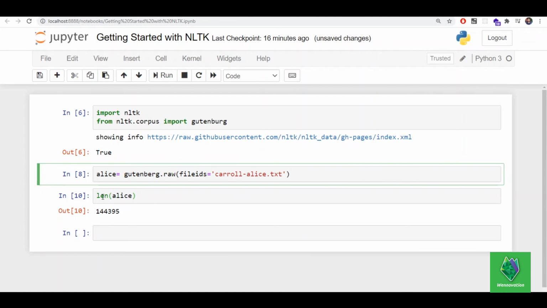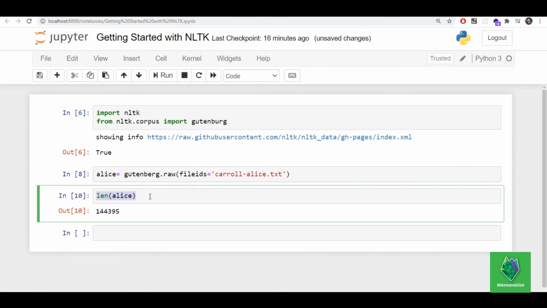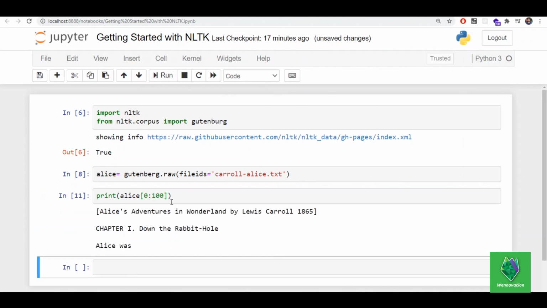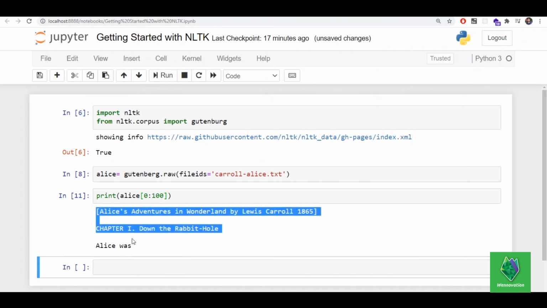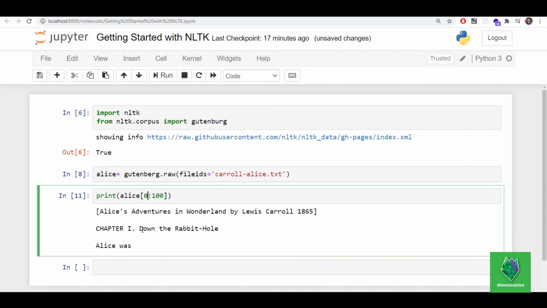We can also apply all the slicing techniques in Python to get a part of the text from this text file. We can do that by typing something like Alice, and then 0 all the way up to 100 characters, and you can see it slices the first 100 characters and shows us that part of the text. So you can see how easy it is to explore the text.